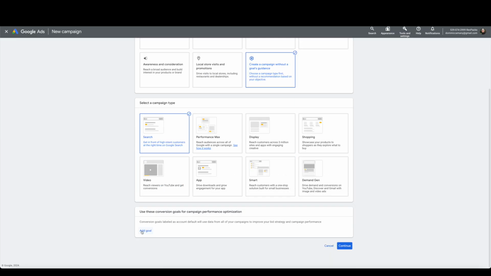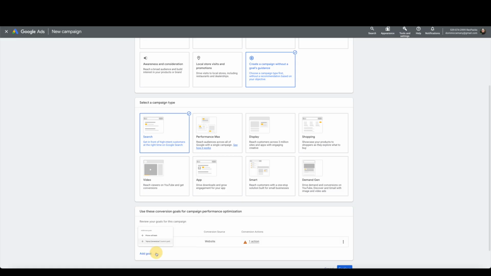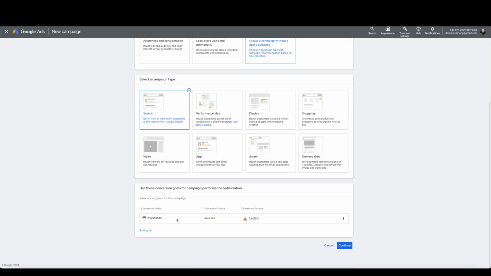Then we're going to select Add Goal, and this is our conversion goal. So we want to select Purchases. Remember, this is the purchase event we set up through some proceeds. If you're using something other than Shopify, you may have used another tool, but this contains the one purchase event that we're going to optimize all of our campaigns for.